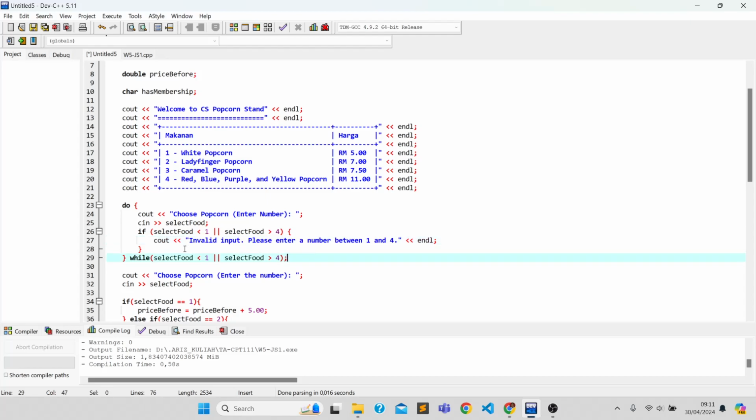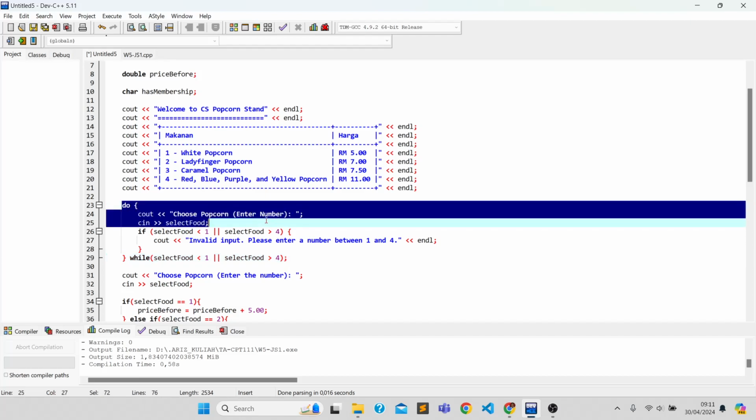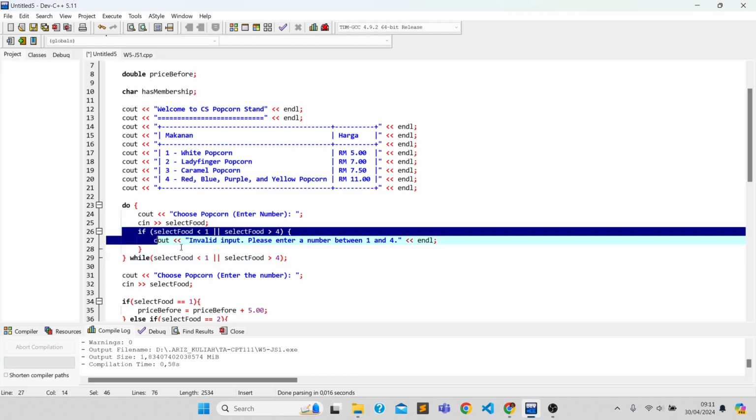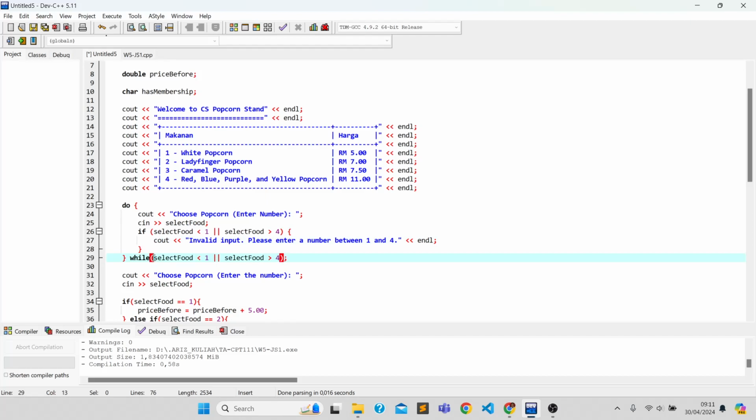Okay, and then since select food is not inside the range of 1 until 4, it will run again. It will run this statement again until we find the correct number or valid input. For example, if I key in number 2, it will not run this code, and it will pass this, right? So it will return false.